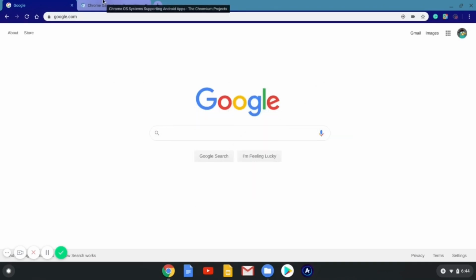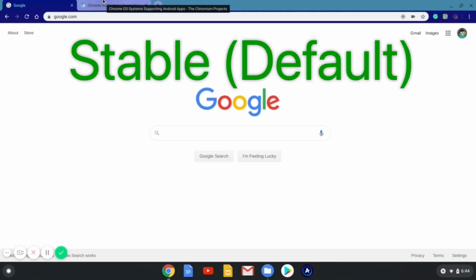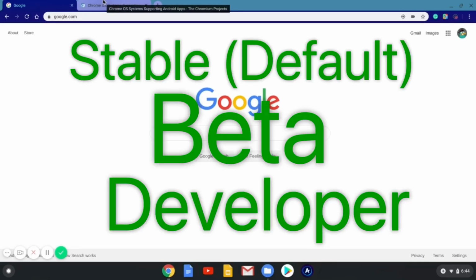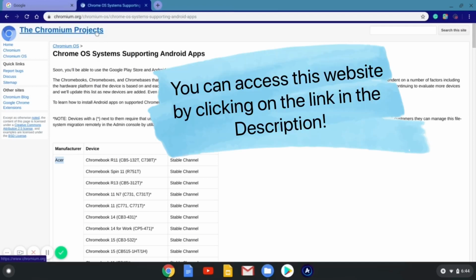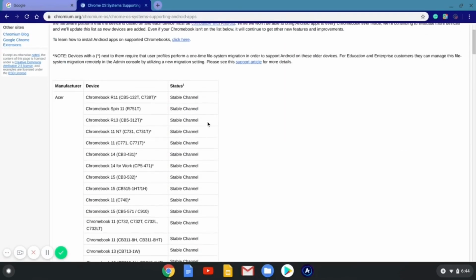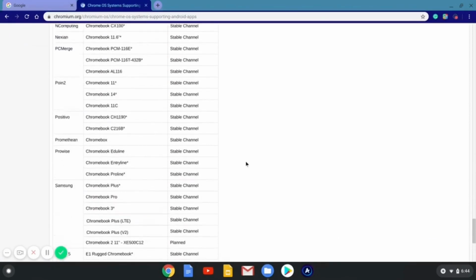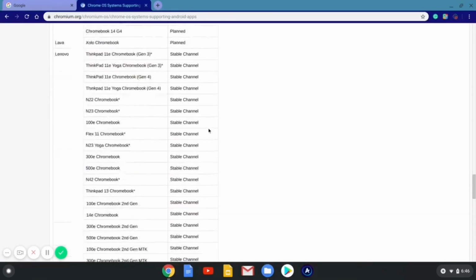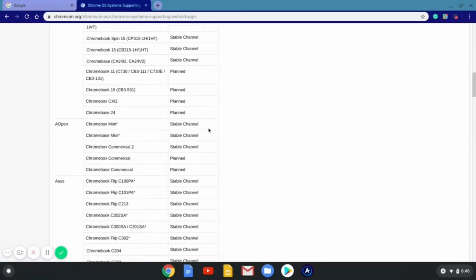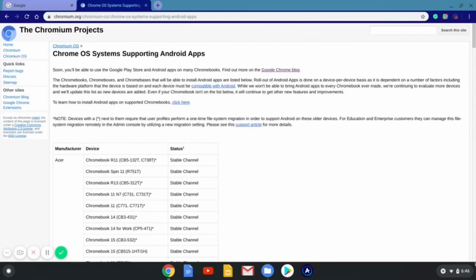The Chromebook has 3 channels. You got the default stable, then you got beta and developer. In this website I'm showing you right now from chromium.org, it gives you a list of all the Chromebooks that offer Google Play. If you find your Chromebook in this list and next to it says planned, like this one, then unfortunately you cannot get Google Play on your Chromebook at the moment and you'll have to wait.